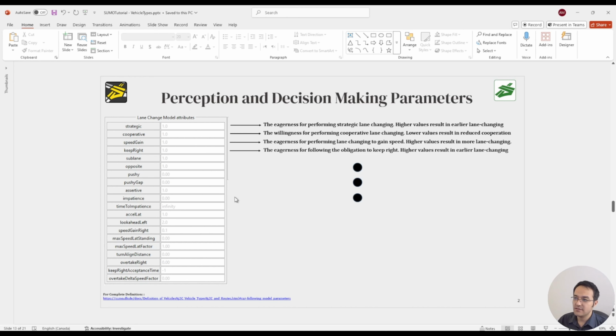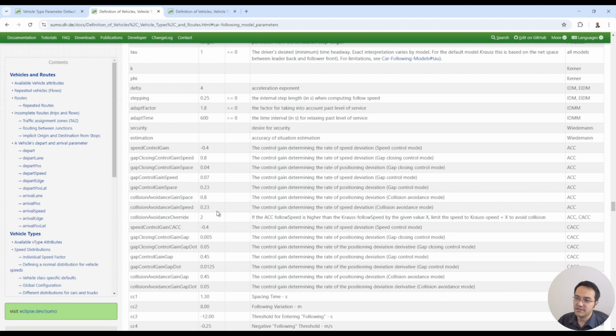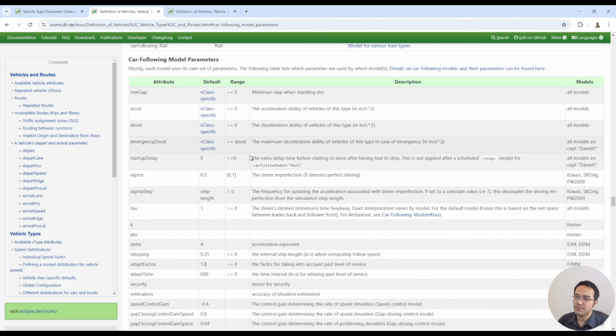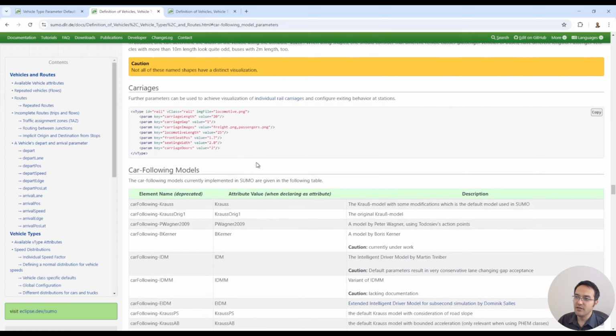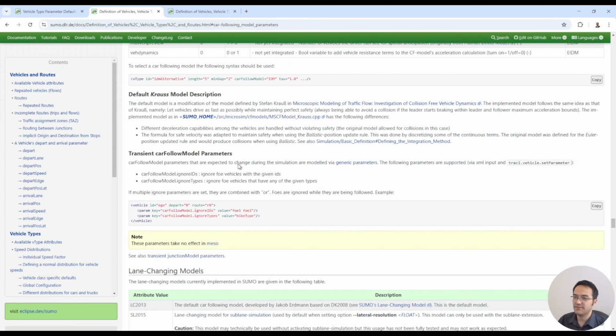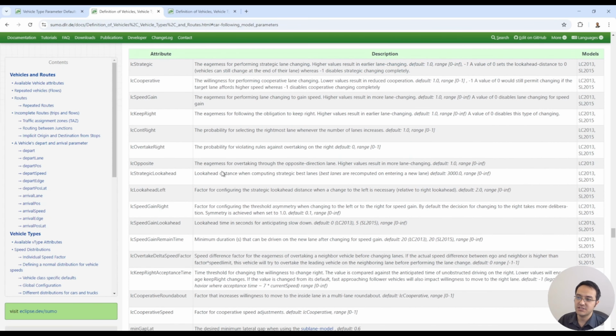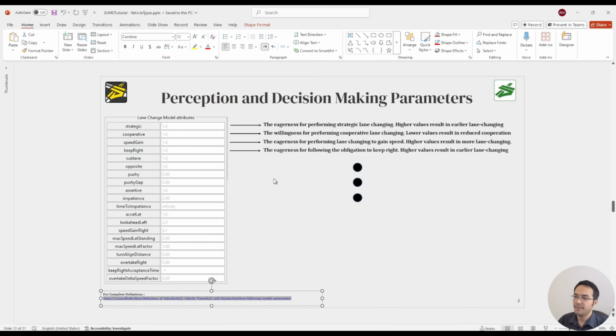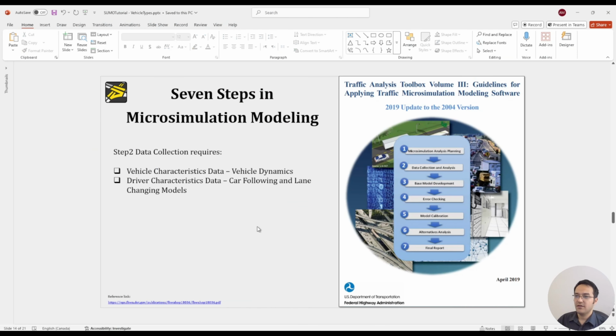So then again, you can read about these parameters on the same page, but in lane changing. So this is car following. If you go down, then there is lane changing. You can observe some of this, right? So I'm just moving on.